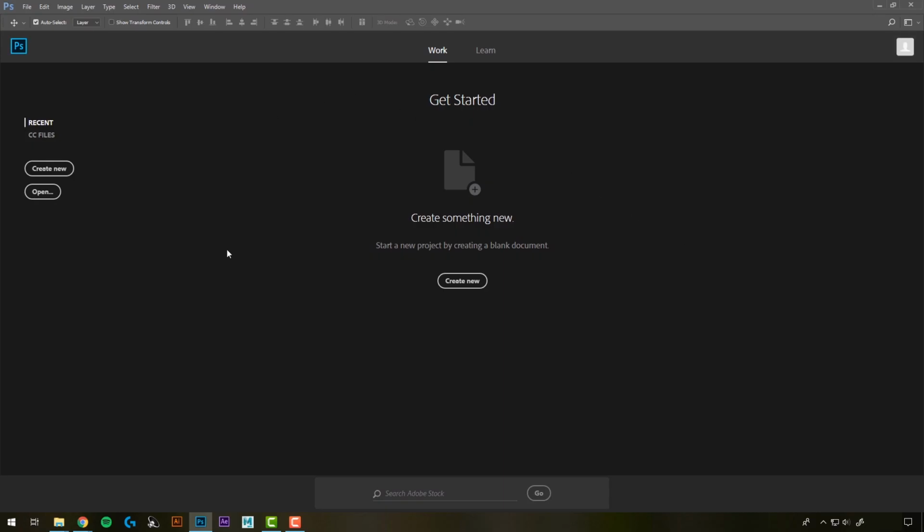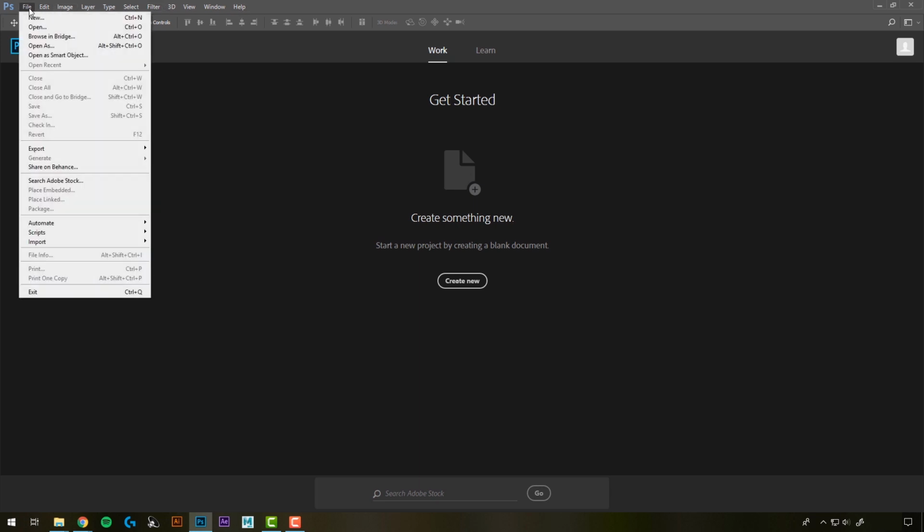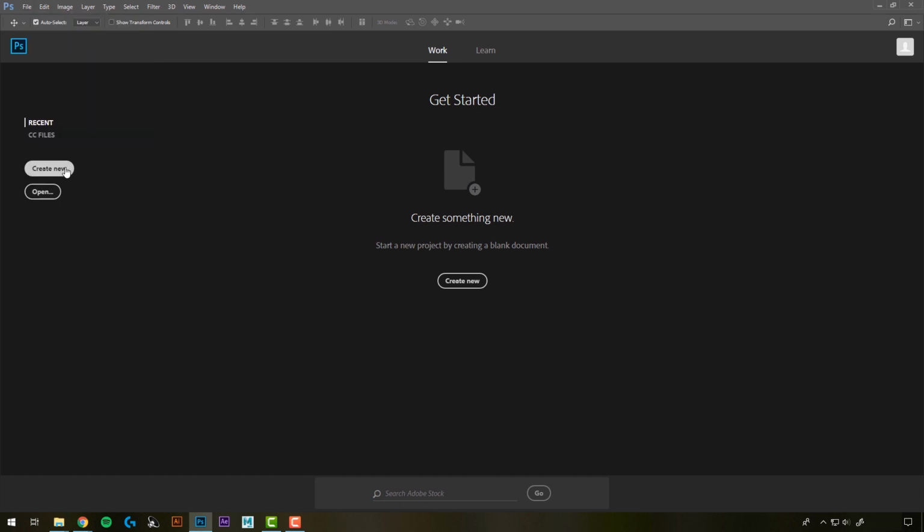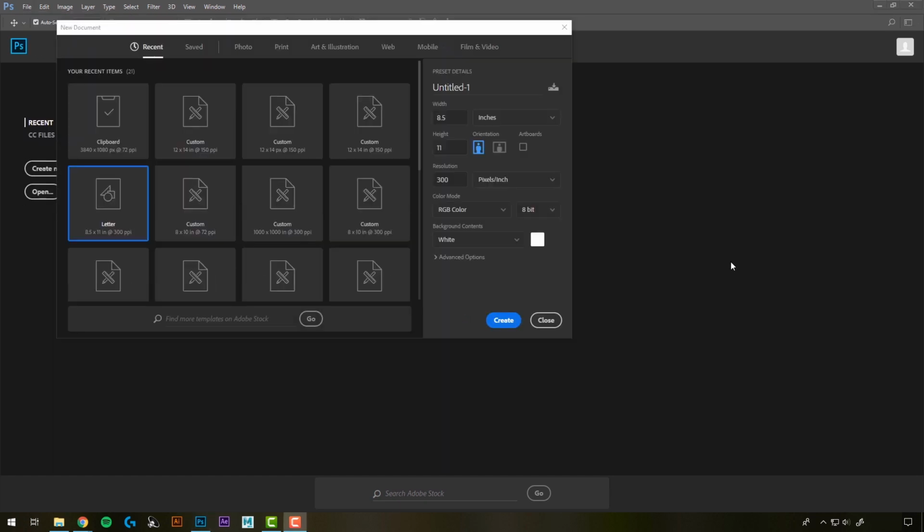And like with Illustrator, it's going to start us on this page here. If we have recent files used, they're going to show up here. Here we can also hit Create New and open an existing file from here. You can also come up to your top menu here, like with Illustrator, and we'll do File, we have New, Open, and then we can also save from here. So I'll just do Create New from here. That's going to bring up this New Document panel.